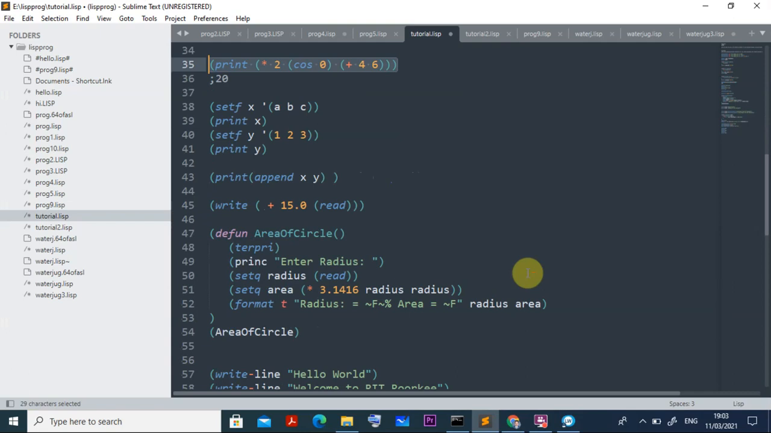Similarly, you can use the function setf, x is equal to ABC. That means here x is set to ABC. Similarly, y is set to 1 2 3. Then print x, ABC will come, print y, 1 2 3 will come. Suppose you want to append, then print append x comma y. This also you can do. You can run this program and clearly understand all things.